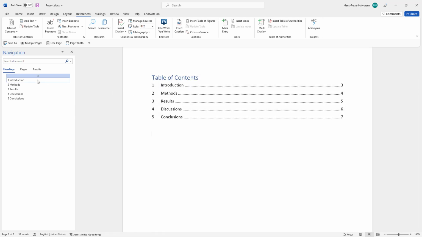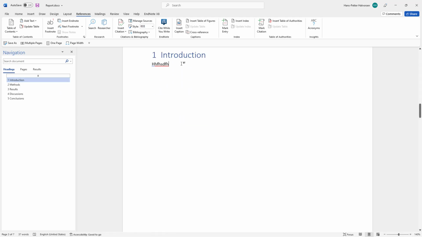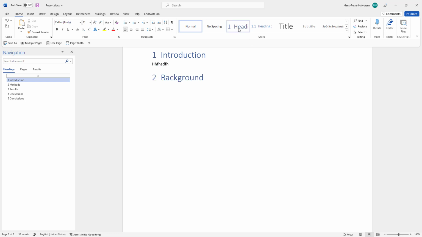So now let's assume we want to create a sub-chapter in the introduction part here called background, and then we go to home, and this now will not be heading 1 but heading 2. So then you see this automatically gets the chapter number 1.1 like this, and then we can start entering text and figures, etc. in this sub-chapter.